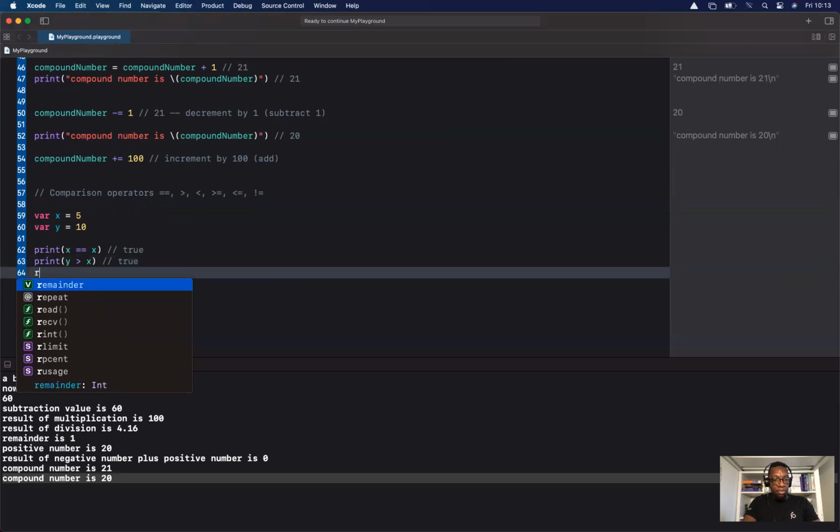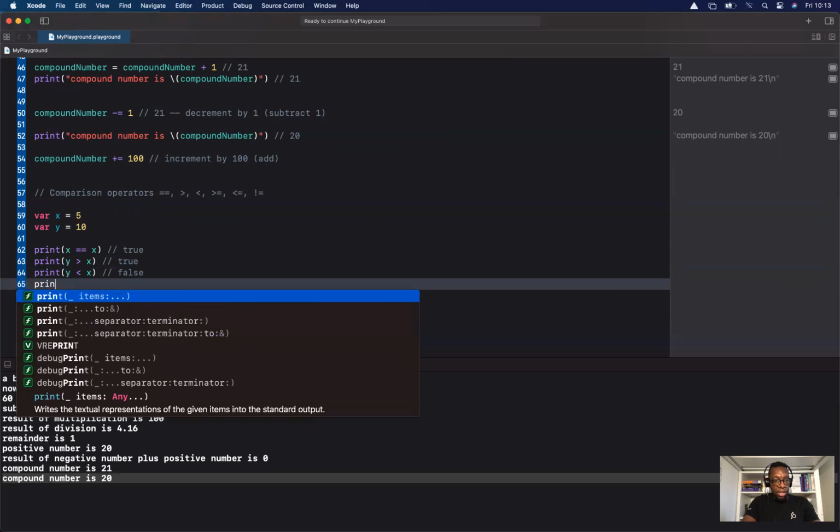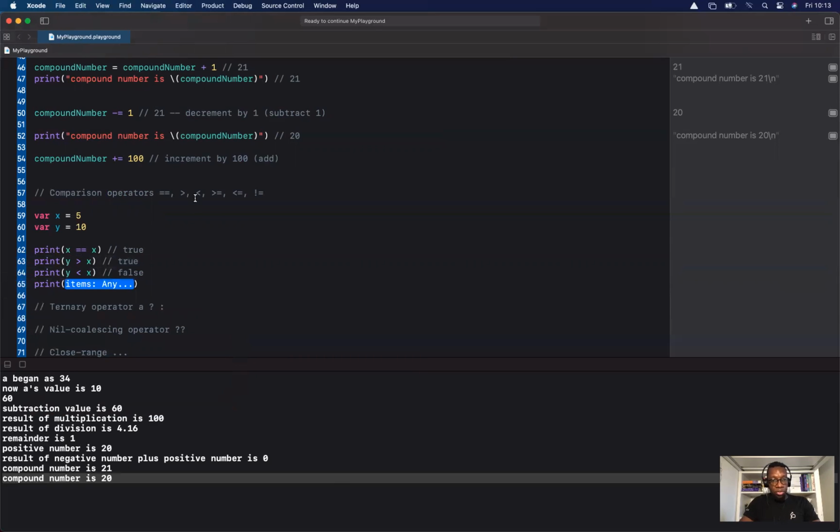We also have other operators here. We could say less than, so is y less than x? Well, this is false because y is 10. 10 is not less than 5. Keep going. Let's go to greater than or equal to. So we'll say, is x greater than or equal to x, right? Is 5 greater than or equal to 5? It's also equal to, so this is going to be true.